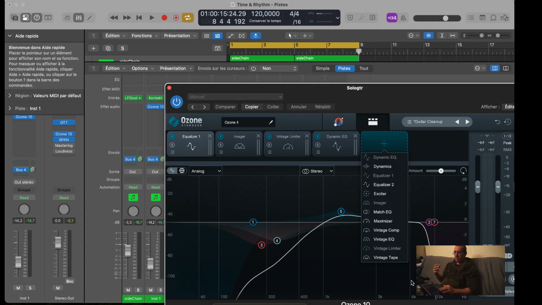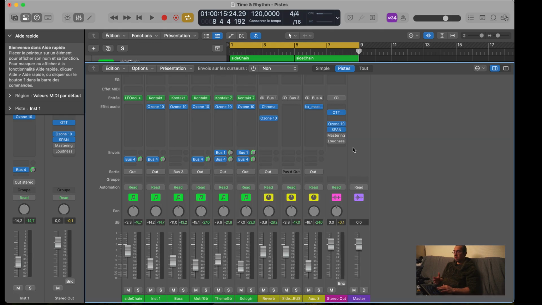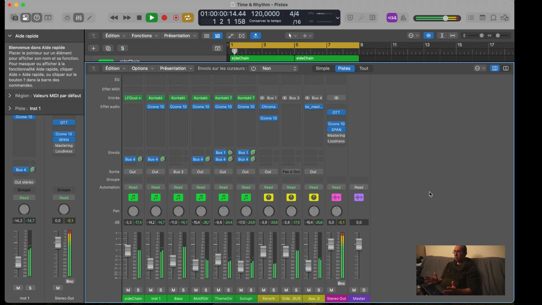So if I want a little bit of harmonic distortion, I have the exciter. If I want some kind of compression, I have the limiter. If I want a compressor, the dynamic EQ can act a little bit as a compressor. So yeah, I'm used to this one, and for me it's working. For this kind of job, it's doing the work.